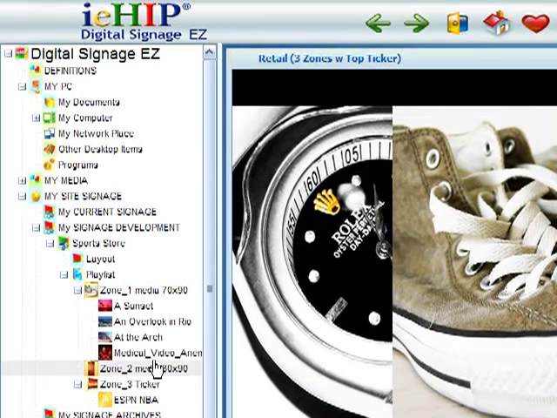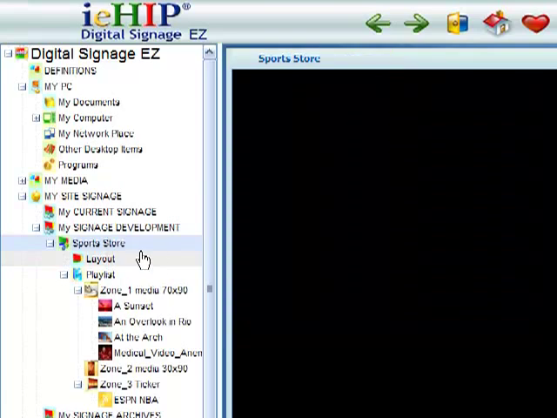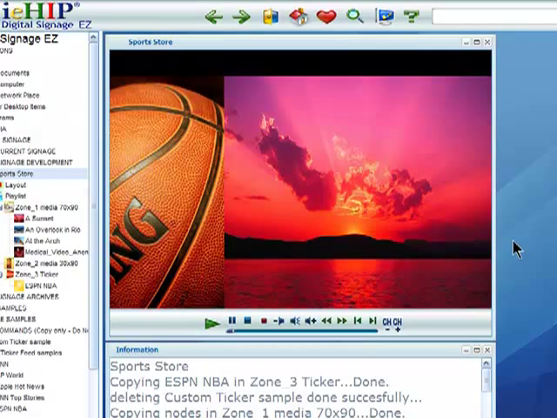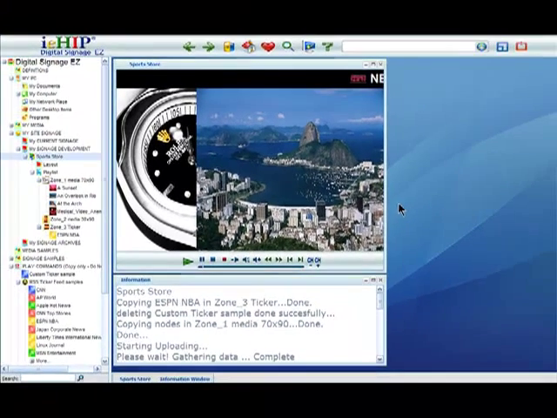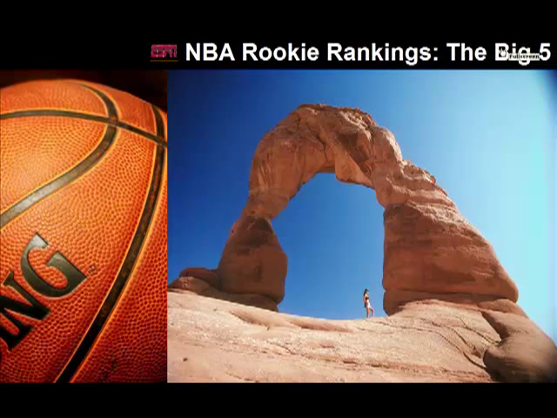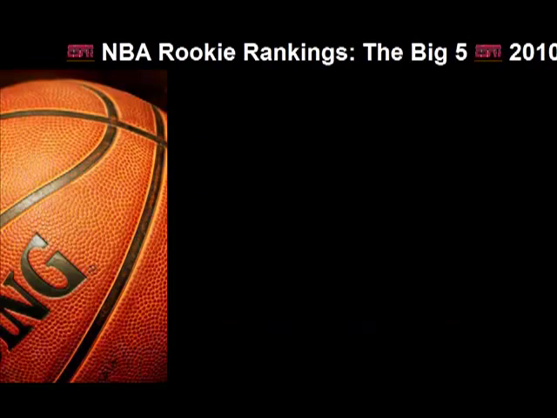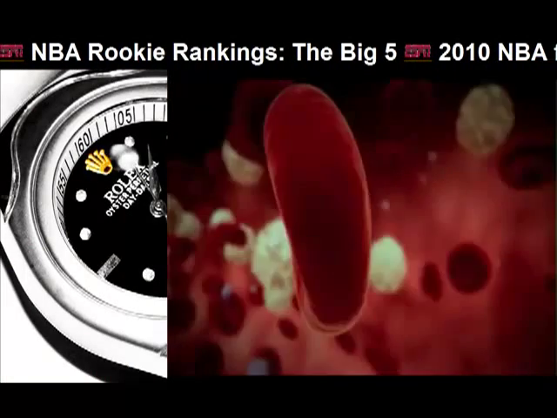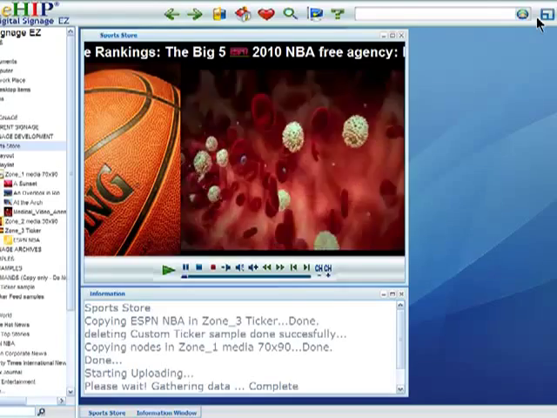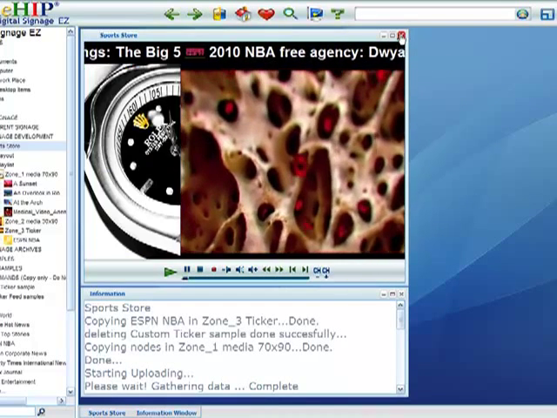Now we're going to play our new signage, which is Sports Store, and we should see 3 images play. That's 1, 2. Let's open it to full screen, get the big effect. There's the 3rd one, and then the video. There's our video. So we will close this now we know it works.